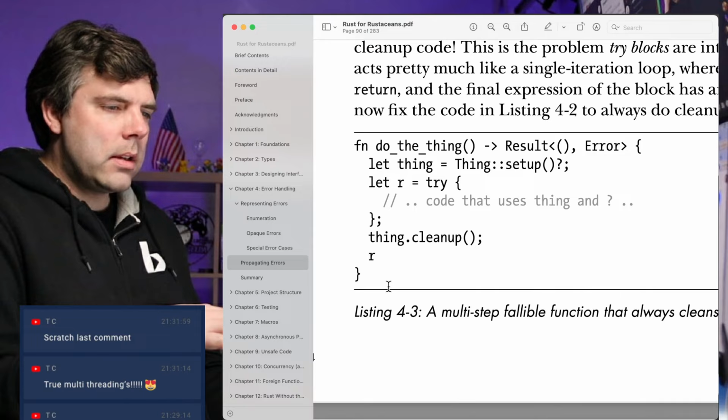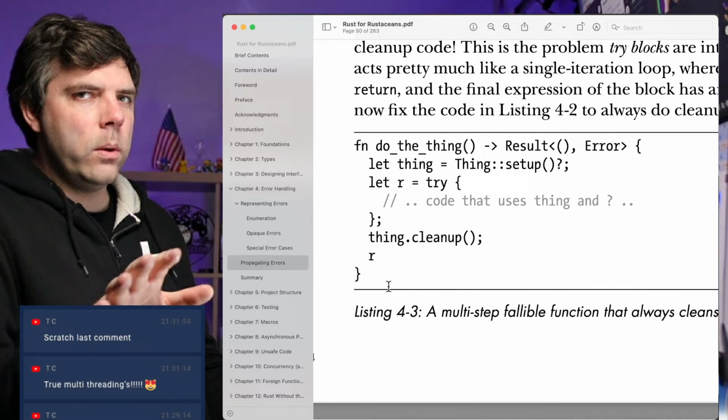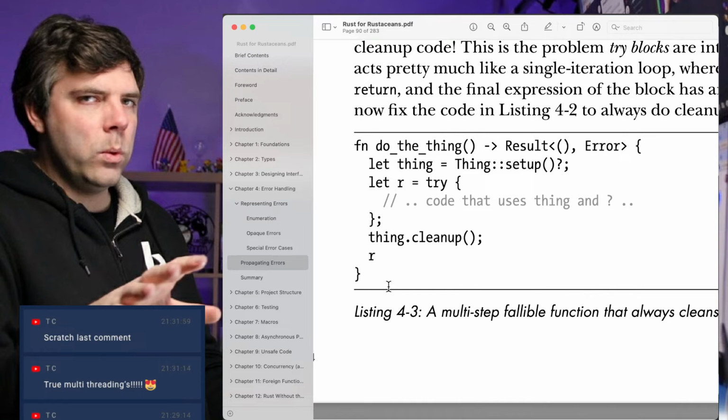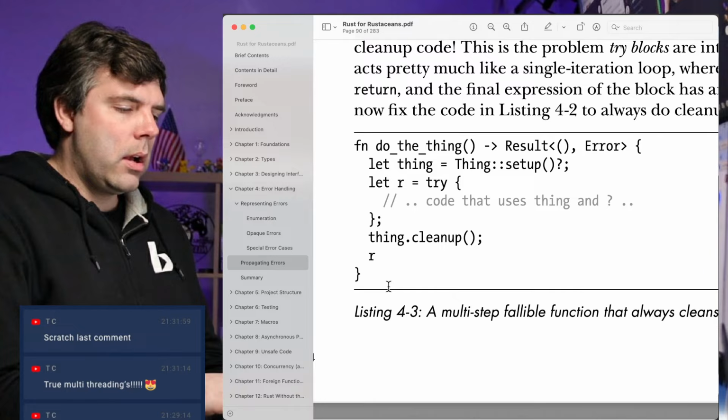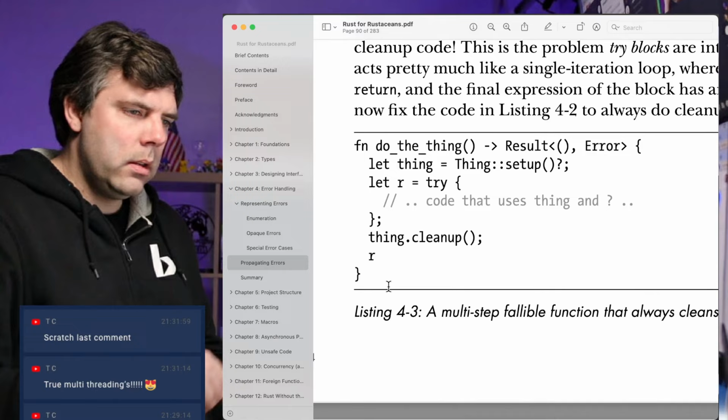Oh, scratch the last comment. Okay. So, I was a little confused, but I was going with it. Maybe I shouldn't have. Maybe that was disingenuous. But I thought maybe you were looking at something about the book where it talks about multi-threading, and you were commenting about that, because I didn't say anything about multi-threading. All right.